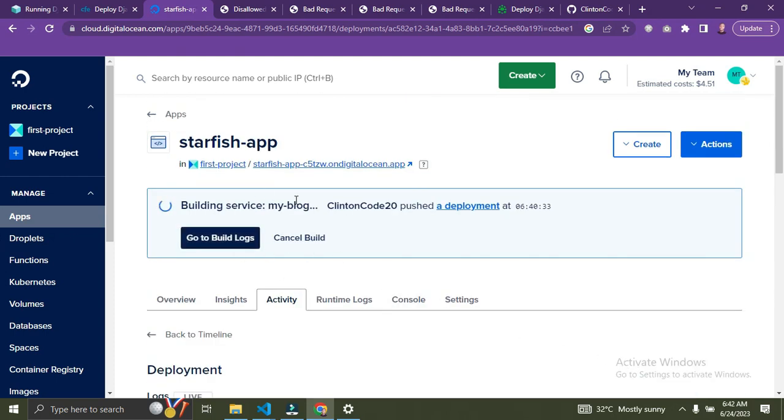So let's wait for it. Let's be patient. Once it's done building, we are going to see our app live on DigitalOcean. So now it's deploying right now. It just changed from building. Now it's saying waiting for service. And once it's done with this, we are going to have a button called live app, just here. So let's just wait for it.